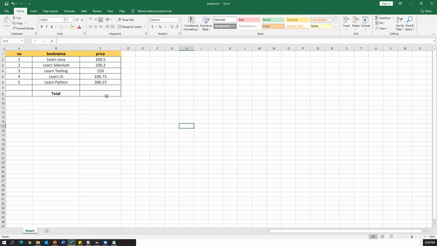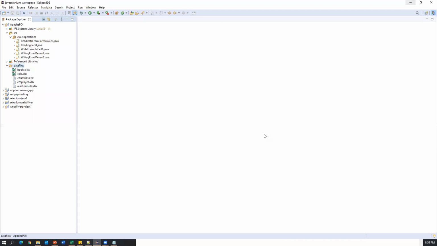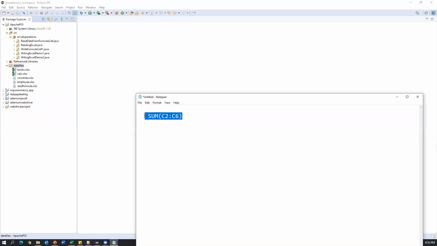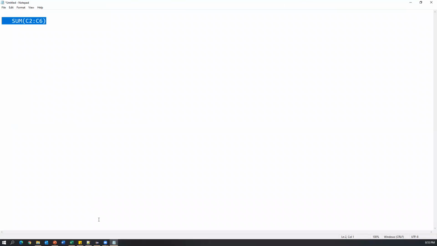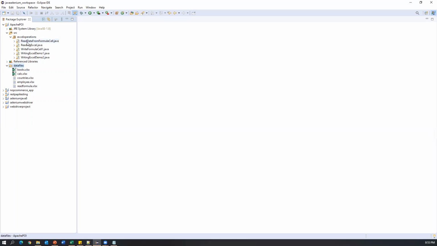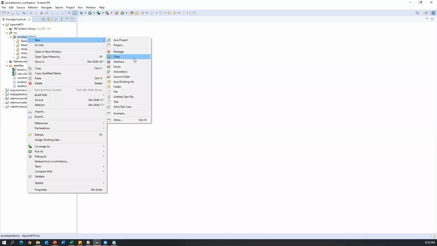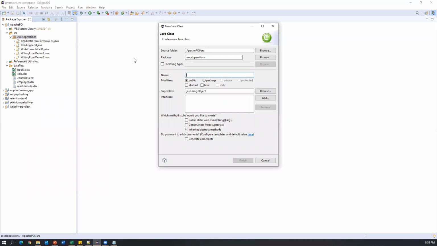So I don't have anything in the cell. Now the same formula that I have told you, I'll apply the formula. Now go back to the Excel. Now I'm going to create a new class. So this time we need to use both file input stream and file output stream. So first we need to get the data from the sheet and a particular column.